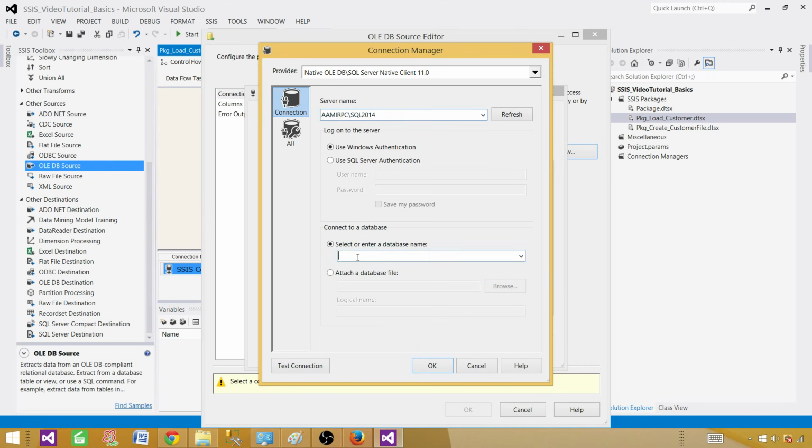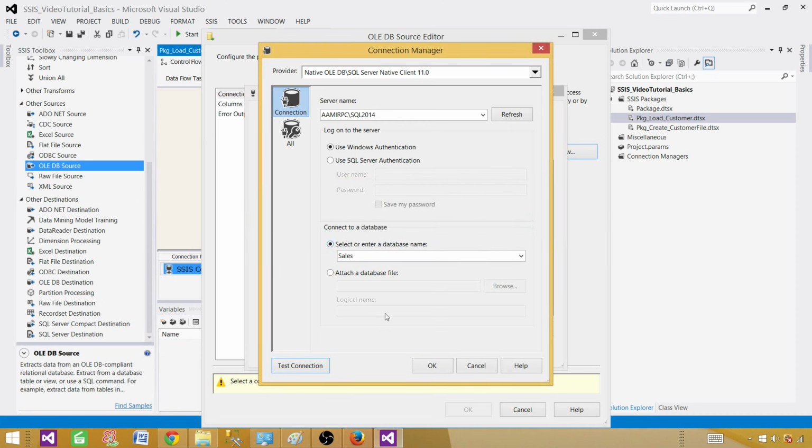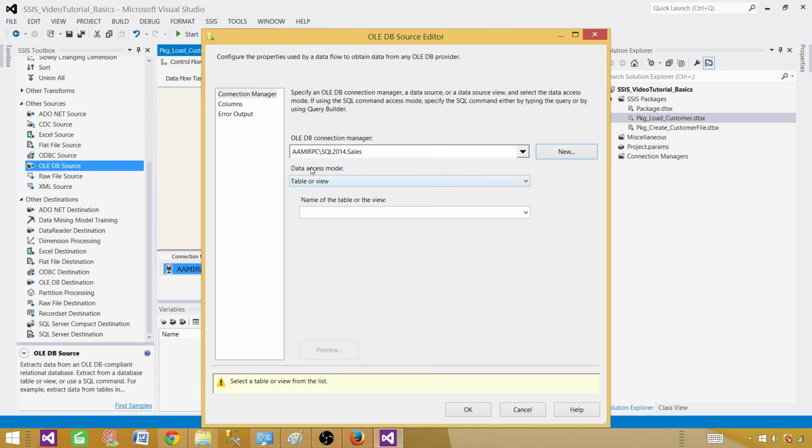Once you have that, the next part is selecting the database, because from the database we will be reading some records, right? So database sales, in this case, I'm okay with that. Test the connection. It's always a good idea to test the connection. Hit OK. Now we are fine. Next part, data access mode. We have table or view, so we are reading from a table or view.